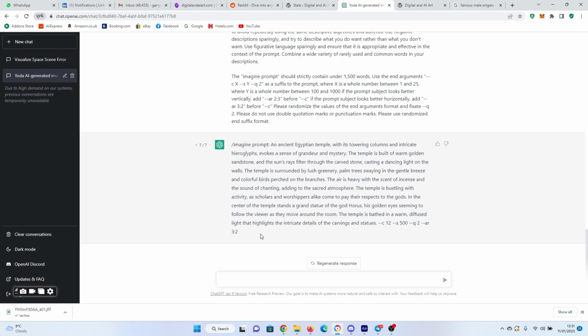An Egyptian temple with its towering columns and intricate hieroglyphs evokes a sense of grandeur and mystery. The temple is built of warm golden sandstone and the sun's rays filter through the carved stone, a dancing light on the walls. The temple is surrounded by lush greenery, palm trees swaying in the gentle breeze and the colourful birds perched on branches. The air is heavy with the scent of incense and the sound of chanting.